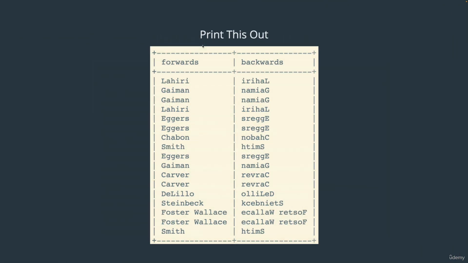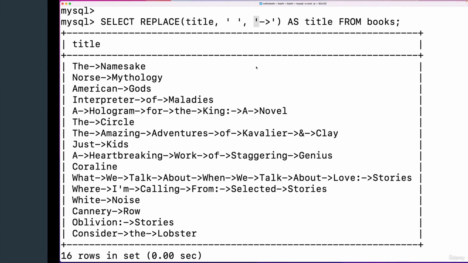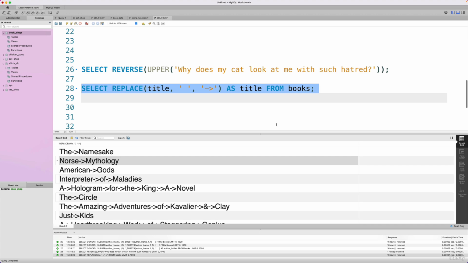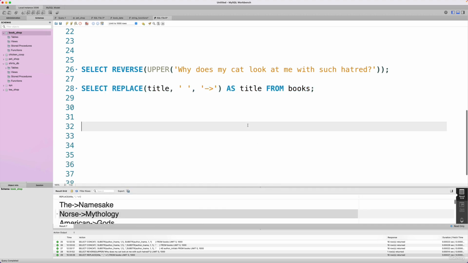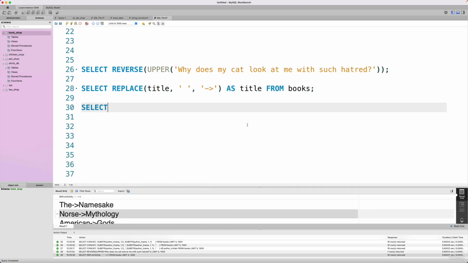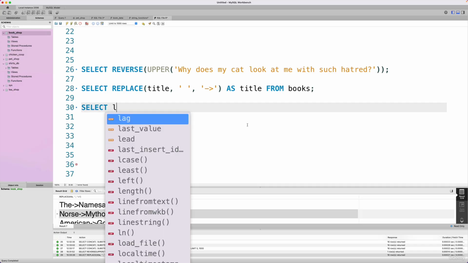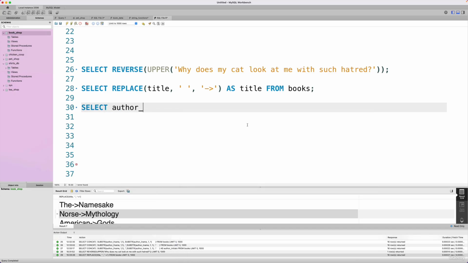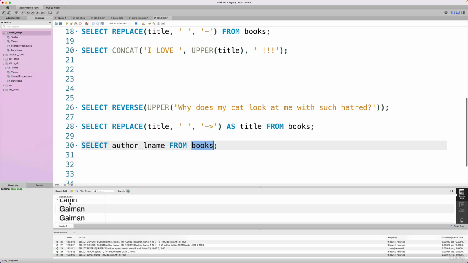Next up, print this out. So we have the last name of an author and then the last name in reverse, and it's called forwards and backwards. So let's start over here. Shrink you down. Let's select. The easy one is just author. I think it's author L name from books. Let's just start with that. Make sure that works. And that gives us the last names.